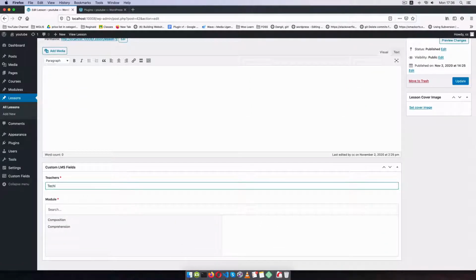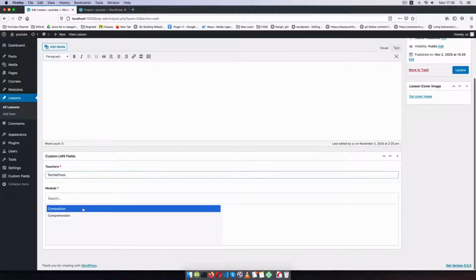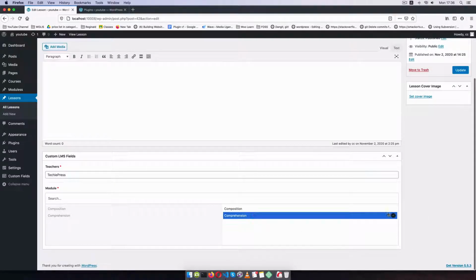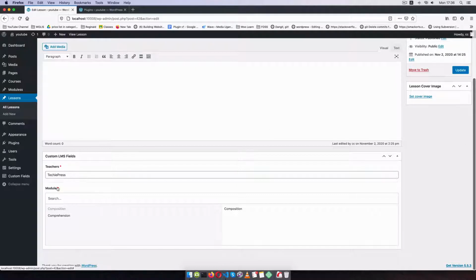Now whenever we're making lessons here, we can come to our lesson, we add the teacher, which is going to be TechiePress, and then we can add a module, and our module is going to be composition. We can also add comprehension if we want, but we don't want this to be part of both modules, so I'll just leave only one module here. I'll click this minus to remove that, and then the other thing that I want to do is add a particular course to this.